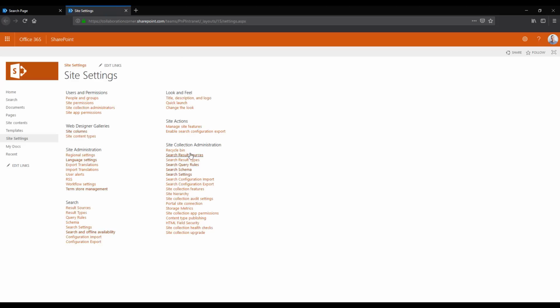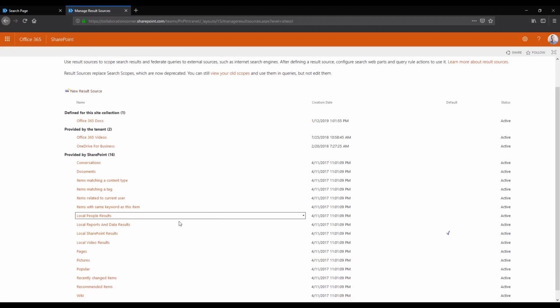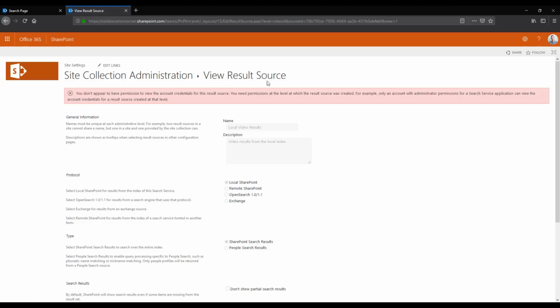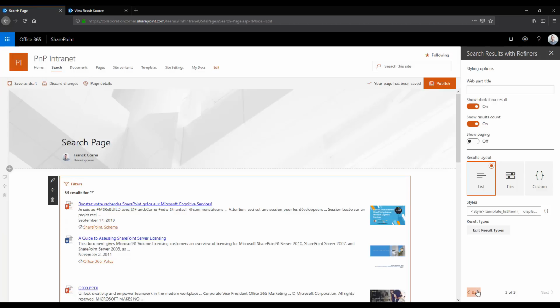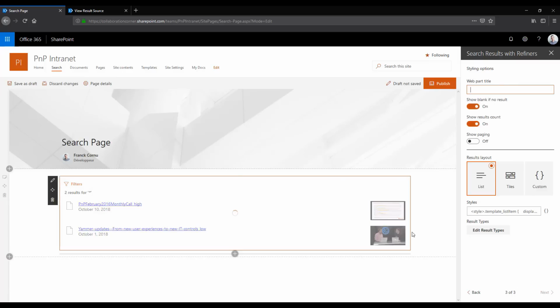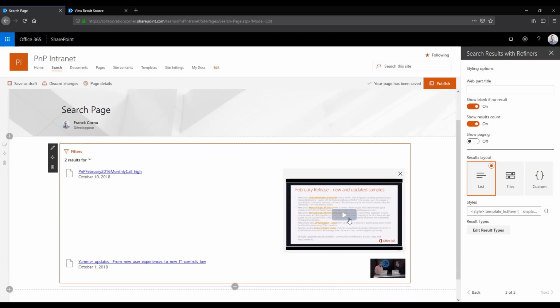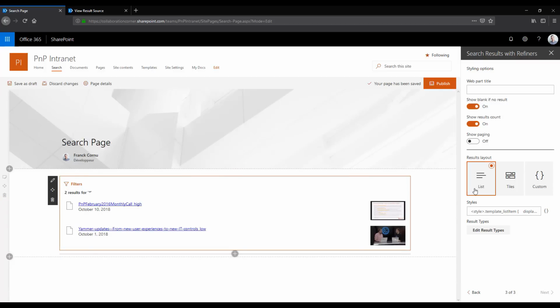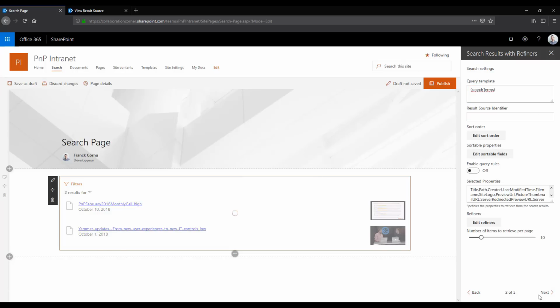If I go to the site settings, I will grab the built-in video result source for SharePoint, for Office 365 videos. What I need is the ID of this result source. If I go here, we scope to the whole tenant. I already have a couple of videos here, and it's the same concept. If I click here, I can play this video directly within the results. It works only for Office 365 video and not Microsoft Stream. I will revert back here.